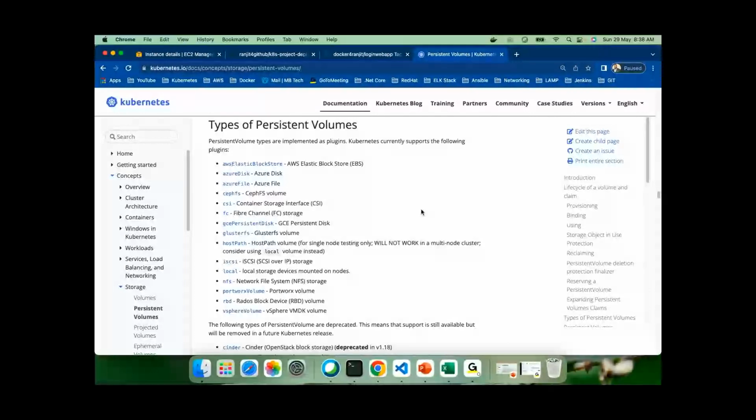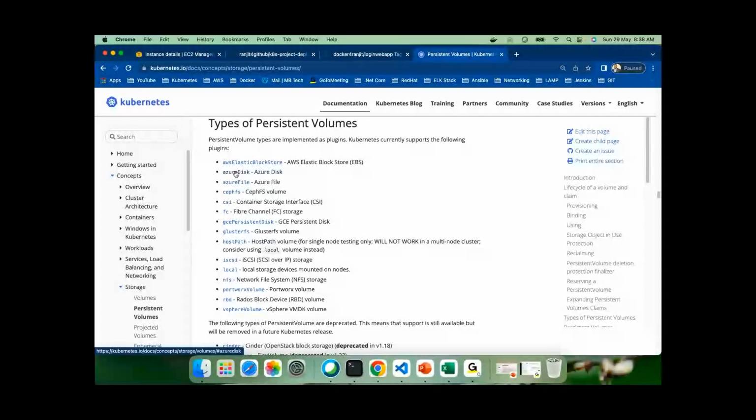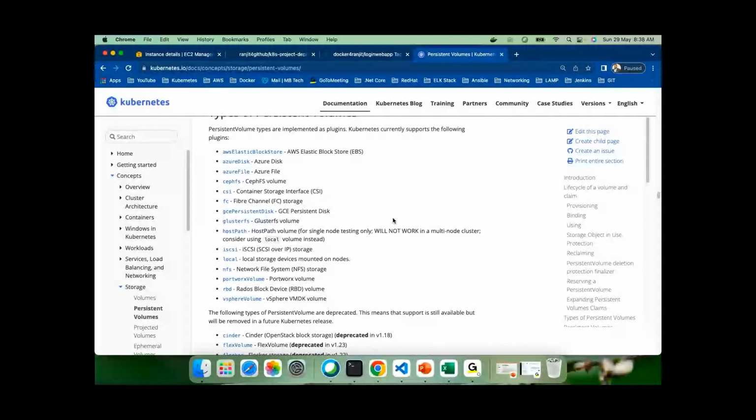If you have work experience, they may ask you what persistent volume you are using, and how you are getting the storage and setting it up. You can tell them we are using the AWS Elastic EBS plugin to store the volumes. If you are using Azure, you can say Azure disk, Azure file, and all these things. But I'm going to show you how you can store the pod data or the container data locally. Let me just open this one.